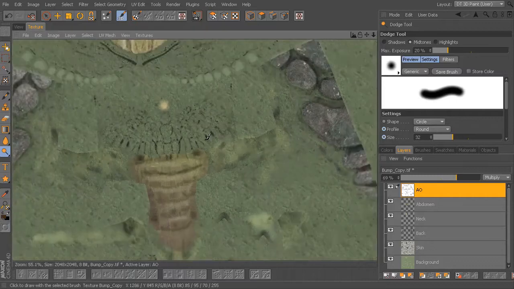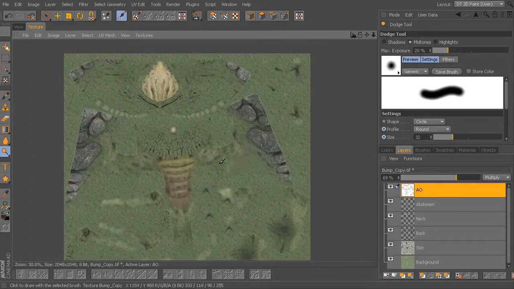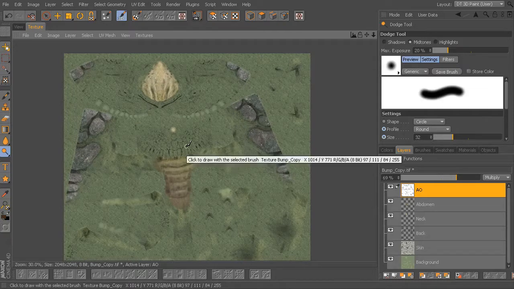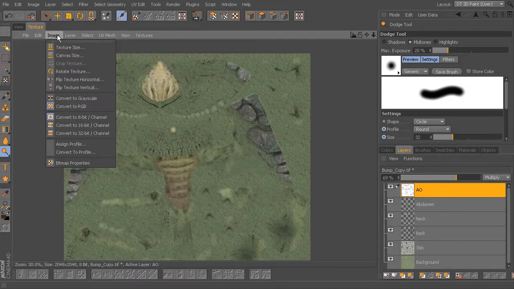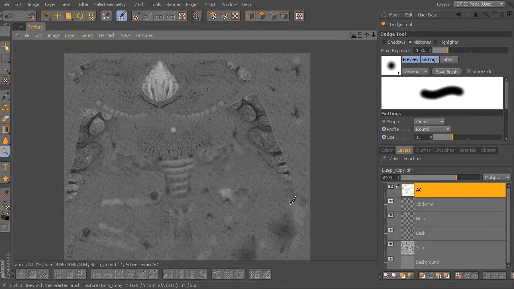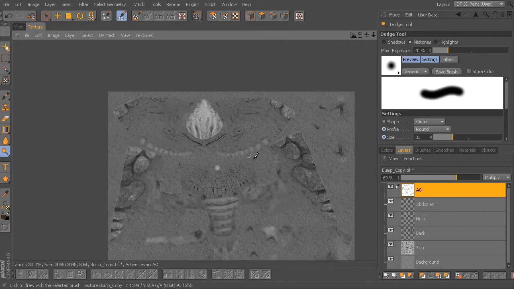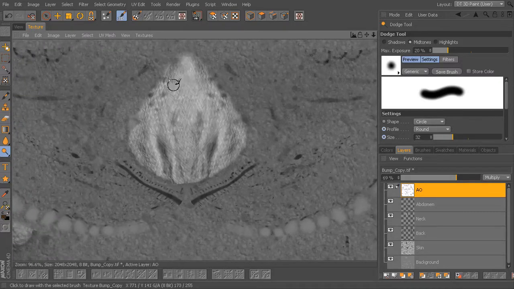Okay. We can also go ahead and convert this texture into black and white because we don't really need any of the color values. So we can do that by just going into our image and converting that into grayscale. It's going to give us a little warning, but now we've got all of that converted. Now the neck right now is really, really light, which is not necessarily what we want, that neck to be raised out like that.